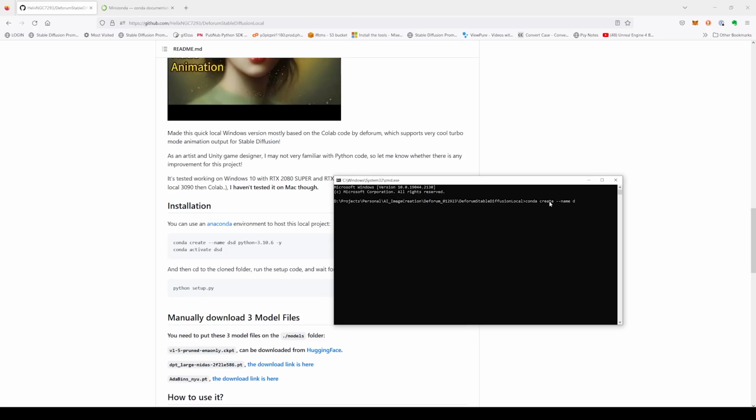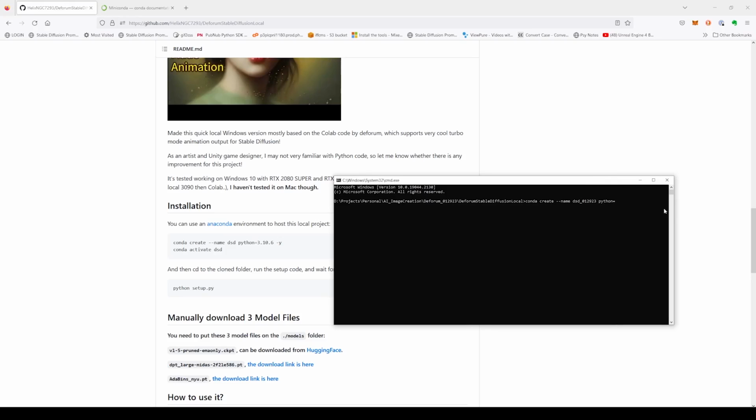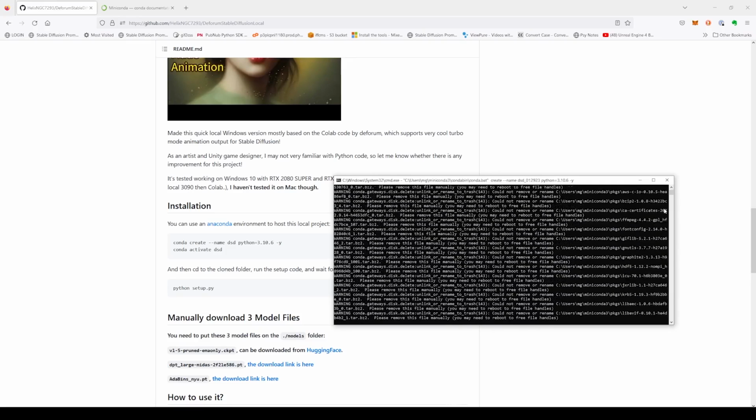I'm going to use DSD for Deforum Stable Diffusion and today's date, 01/29/23. This helps when you create multiple installs of Deforum in the future. Space python equals 3.10.6 -y, enter. Allow it to do its thing.